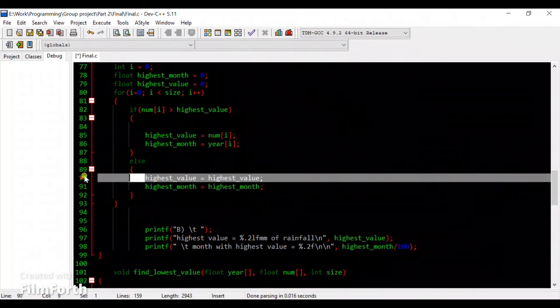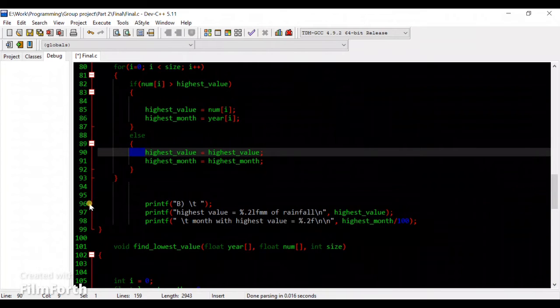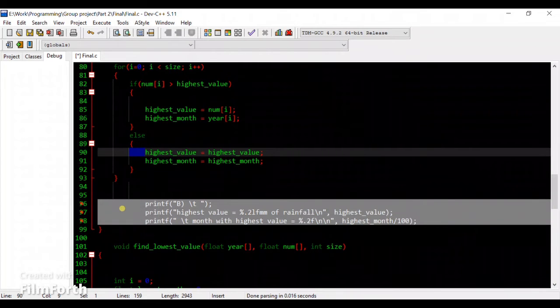So then the highest value will just remain the same, as will the highest month. At the end of this, I just have my print. So I'll be printing the highest value to 2 decimal places for maximum accuracy. And then I'll also have the month with the highest value, where I print it dividing the number by 100 and rounding it to 2 decimal places so that it prints using the months in a decimal form and the year as a whole number.